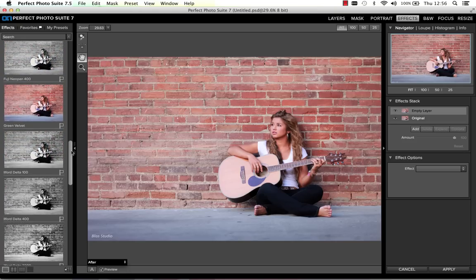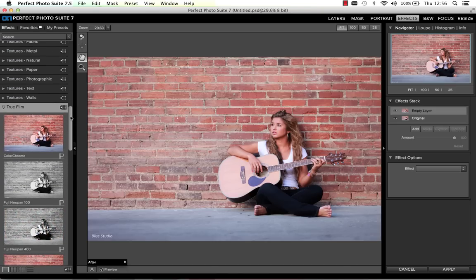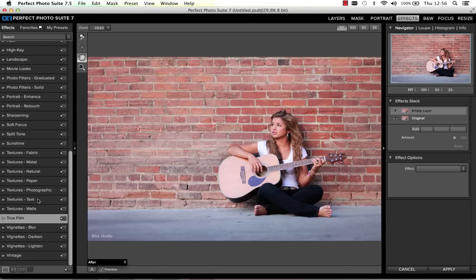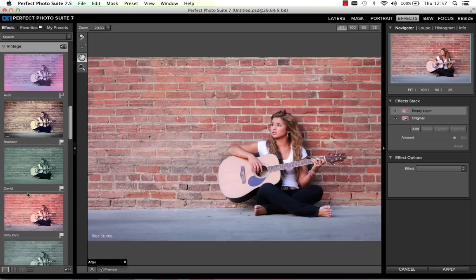Extremely useful for me, because a lot of the effects in there aren't too intense at times. They're quite nice with younger skin. You don't want to do too many heavy contrasty effects, in my opinion. Of course, it's up to you. But we'll go into vintage.